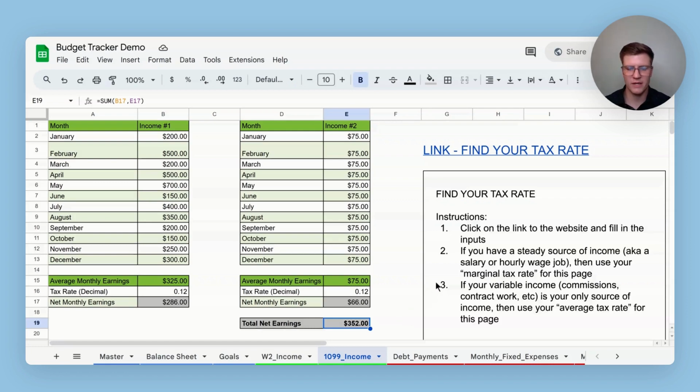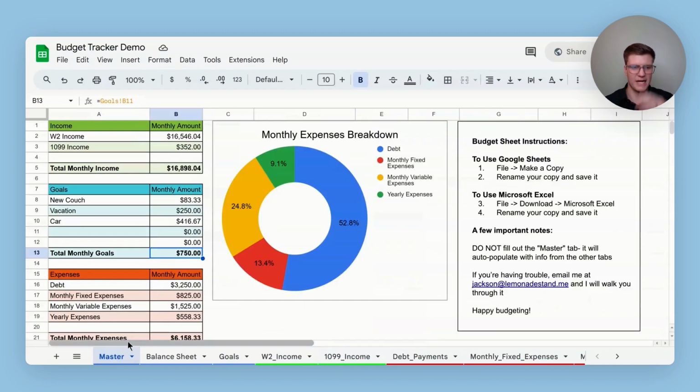Now that we've covered the two income tabs, let's go back and see what that looks like on the master spreadsheet. If we click on the master tab here, you'll notice this first line of W-2 income automatically populated. And then right below it, you can see the 1099 income. Now you know what your total monthly income is. This number is net income because we already accounted for some taxes. However, we didn't account for income taxes, so just make sure that you account for that in your personal numbers.